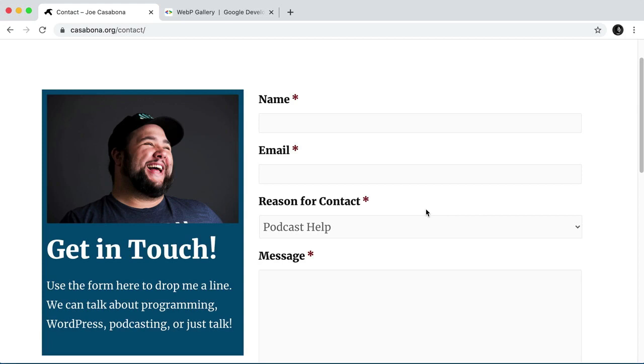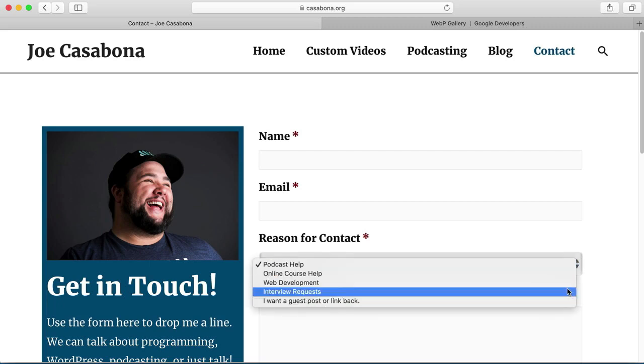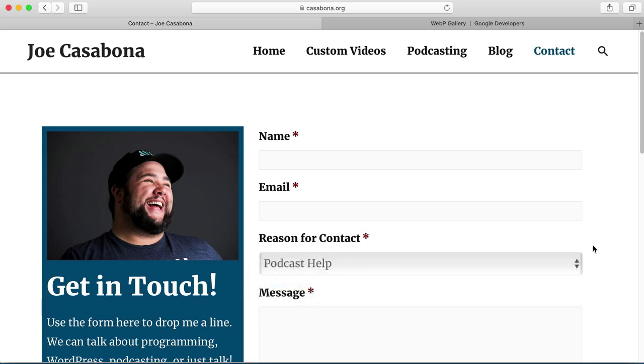Now let's go over to Safari. You can see that the website looks pretty much the same, but the select box does render slightly differently. This does not break the page in any way, it's just something to keep in mind.